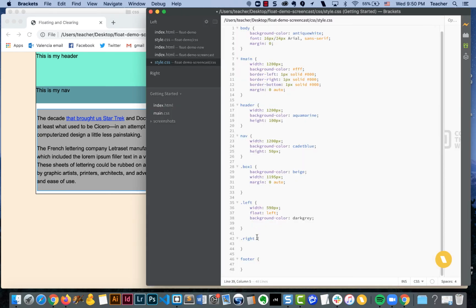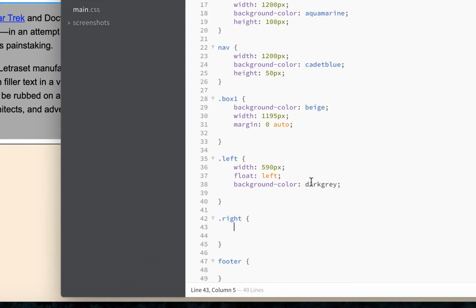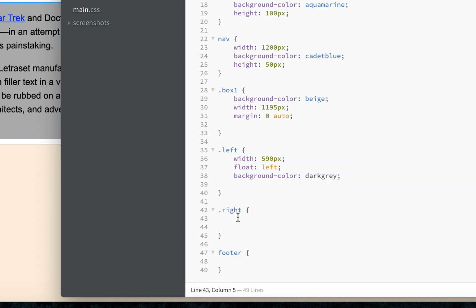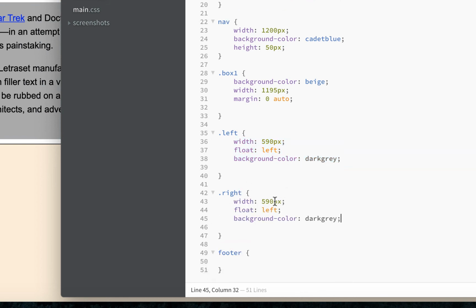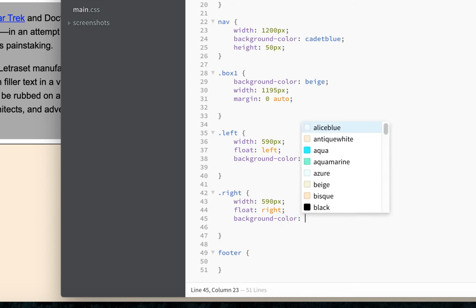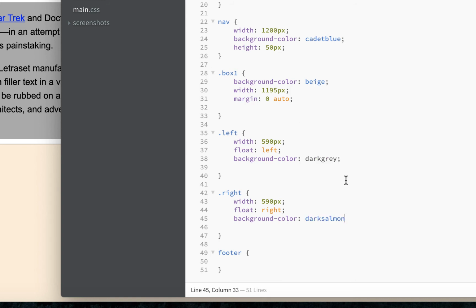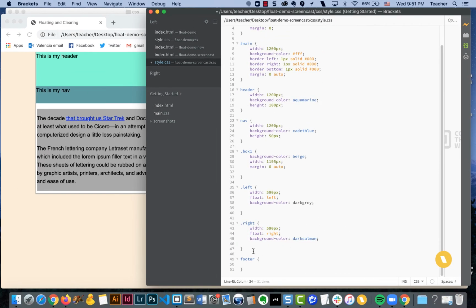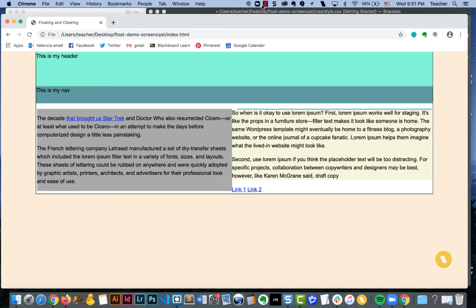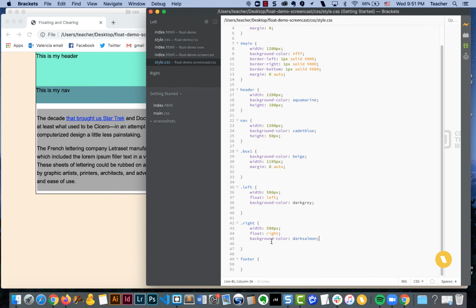So we'll go ahead and move forward to the right section. And we're actually going to copy and paste where we can, because we can speed up our workflow a little bit. In this case, we're going to change this one to float right, and then we'll change the color again. Let's just pick something totally different. Would help if I actually saved.